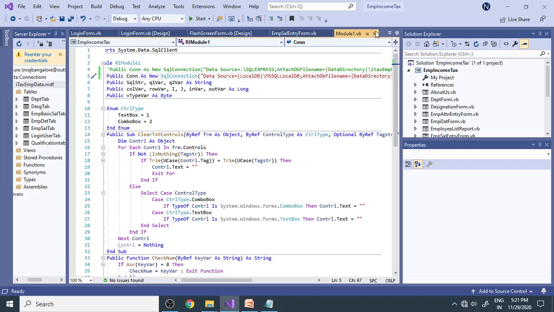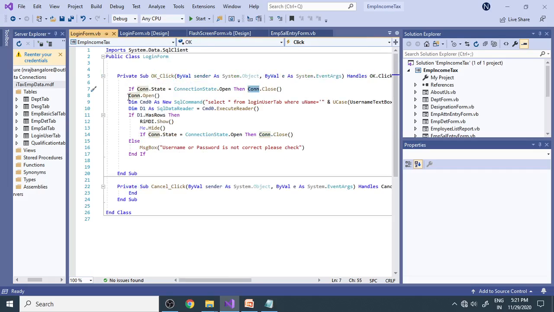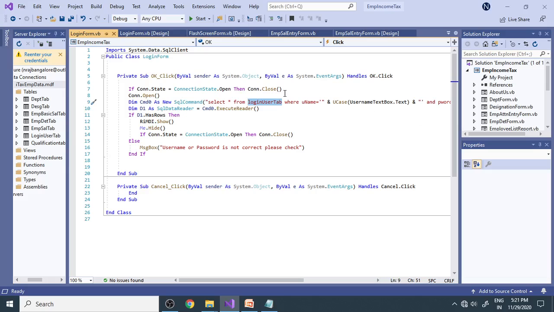So once you have a connection string, we can use that connection string. We can say connection.open. You'll open the connection. Then we'll go to this particular table to check whether this particular user is present or not. Now whatever user ID and password you enter, we'll go to this particular table. There it will be checked whether this particular user ID is present or not.